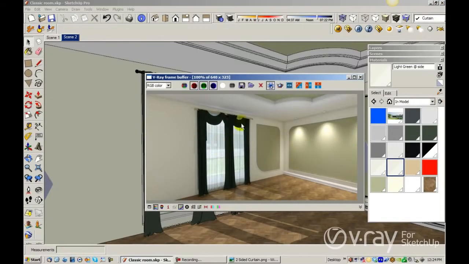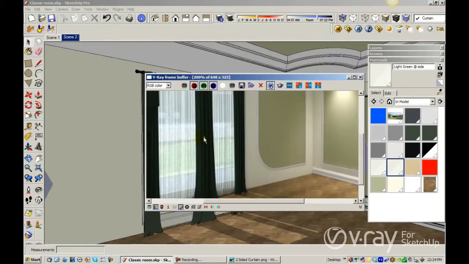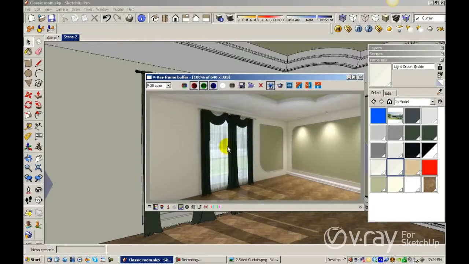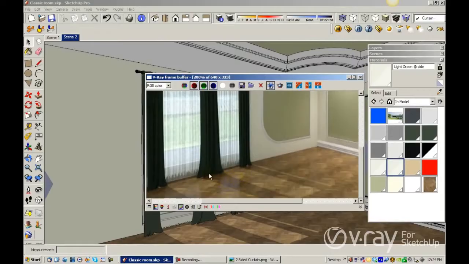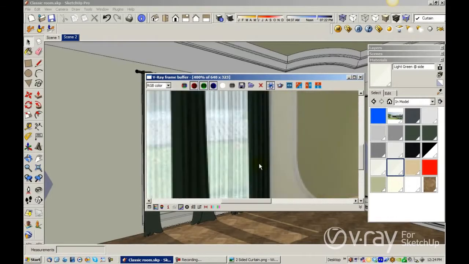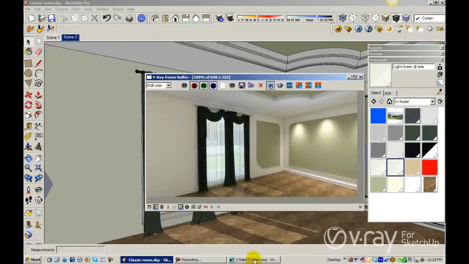Hi guys, this is the final result. So you can see here my curtain is now translucent and transparent. I can see the background. Also I can see the sun coming from the outside to the inside of my room. So this is the effect that you could get when you add transparency.